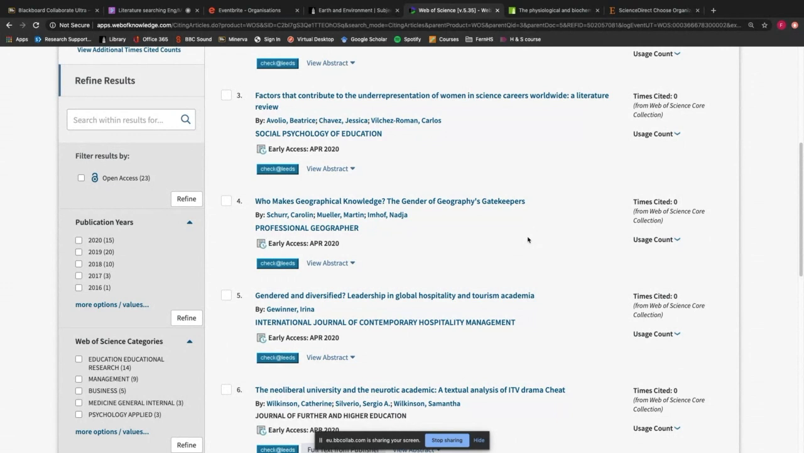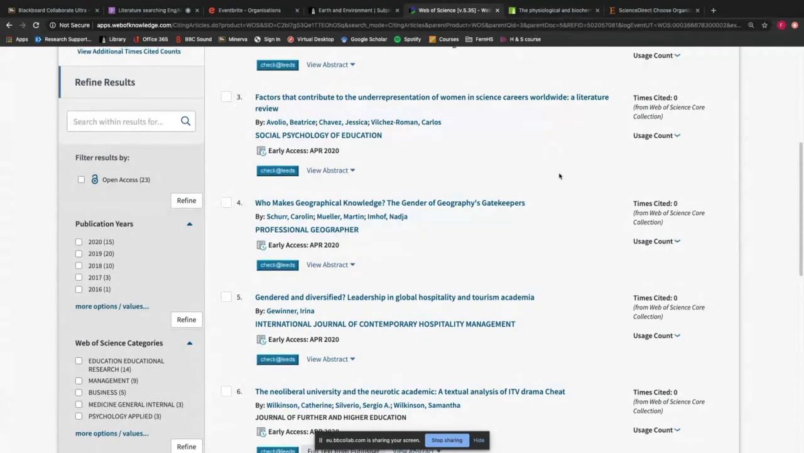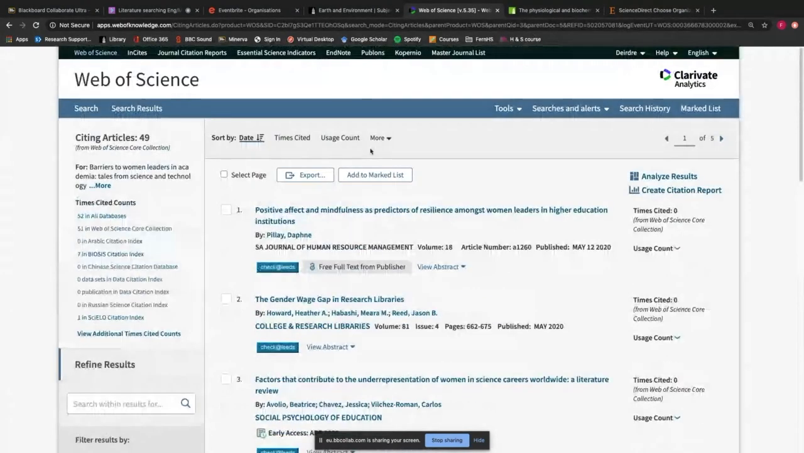Scopus is a good place to do this as well. Scopus is another multidisciplinary database. It's similar to Web of Science but has slightly different coverage. So we'd recommend checking Web of Science, Scopus, and also Google Scholar. I'll just quickly show you how to do it in Google Scholar.